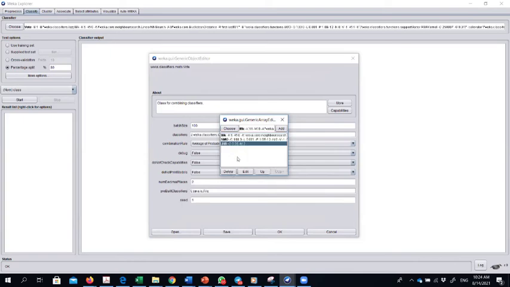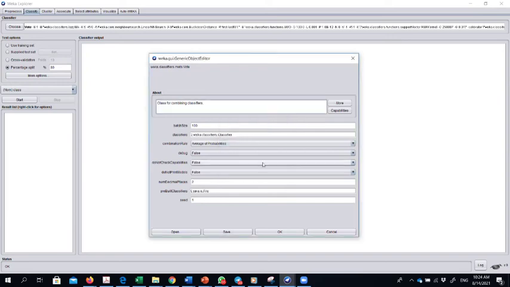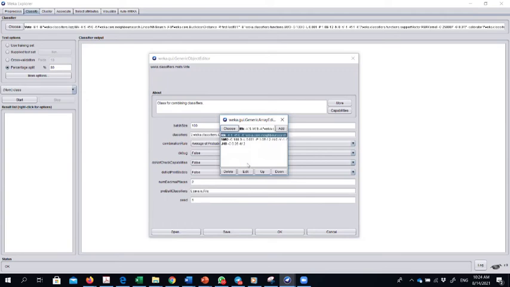Now we have 3 base learners already created. Once you are done with it, you just close it. You can see here under classifiers, 3 classifiers are already selected, 3 Weka classifiers. So these 3 are ready for you to create a voting ensemble.